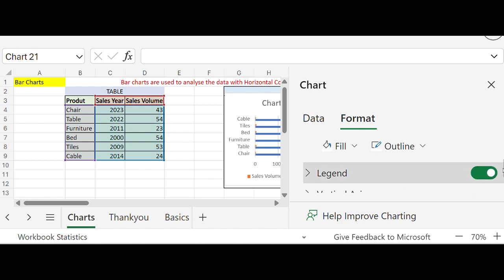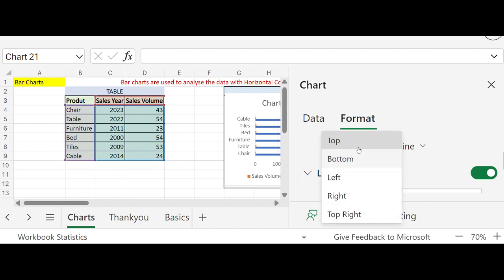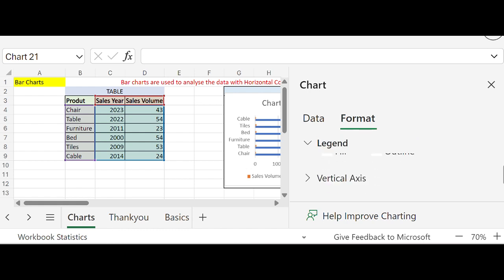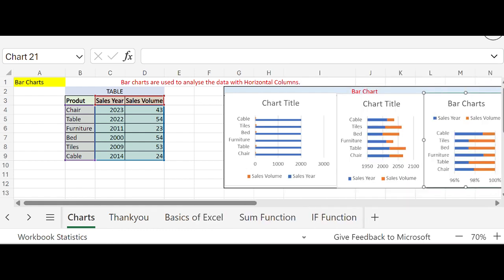Then we have legend. So legend is nothing but the topics of the chart. So we can change the position of our legend. Then we have other options to change the axis formats also. So here we can see our chart name is changed.